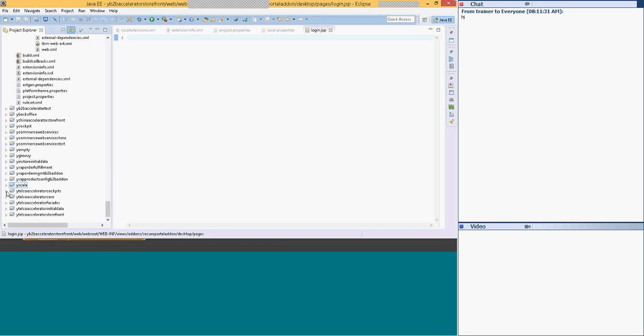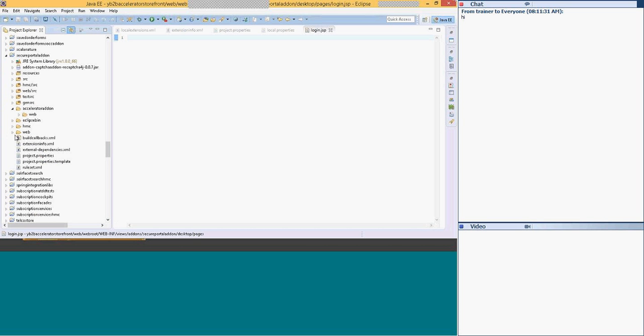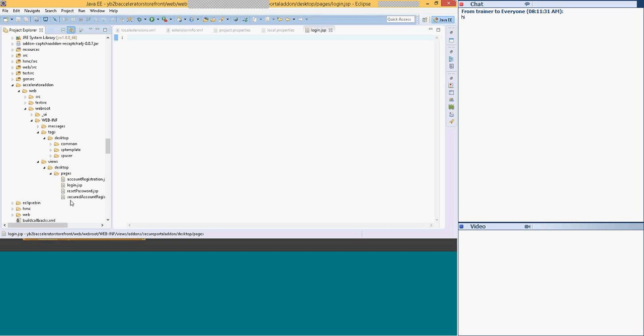Where is that? Yeah. In our secure portal accelerator add-on folder, web, we have this web root, right? And in web-inf, we have these tags. And here, views, pages, and login.jsp. So I have to change it in this file. So whenever Ant is called, this new file will go up.